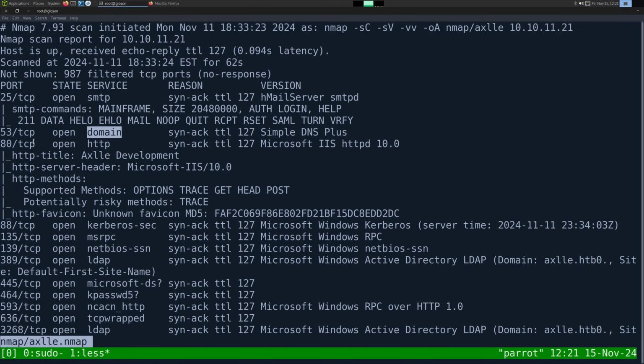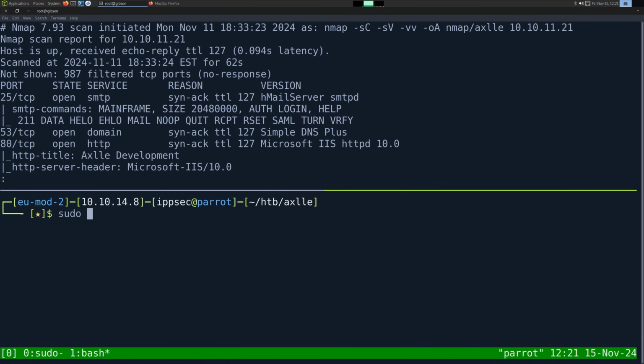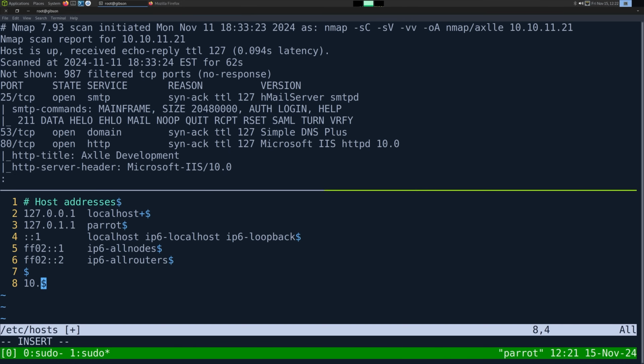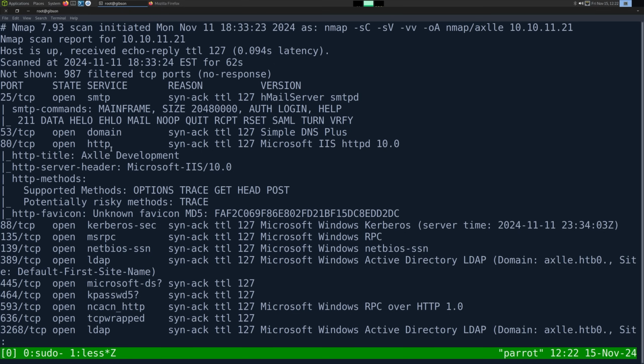So we have DNS on port 53, and that's Simple DNS Plus, so whenever I see that one, I also scan down to confirm yes, that is Windows Active Directory. And it's telling us the domain name of the box is Axlle.htb. So let's go ahead and add that to our hosts file. So do sudo vi /etc/hosts, and then we can add 10.10.11.21 Axlle.htb, save that. And let's see what else we have.